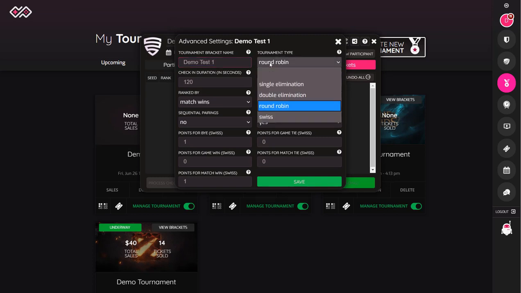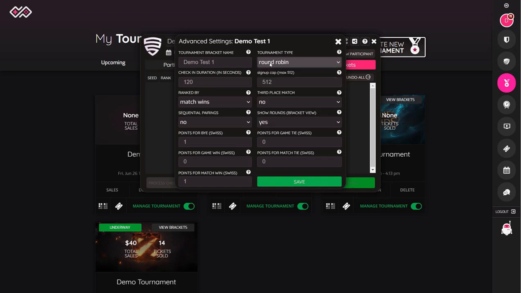So you can see there's different options if you want to switch it to a different type of bracket type. The check-in duration is currently set to 120 seconds, which might be a little short. Let's set it to 600 seconds, which is about 10 minutes. That's the length of time a user is available for check-in. Now, the check-in duration is particularly important for a number of reasons.